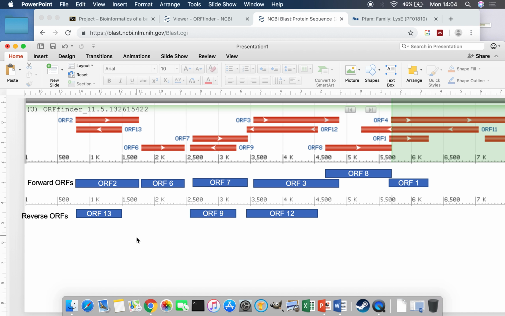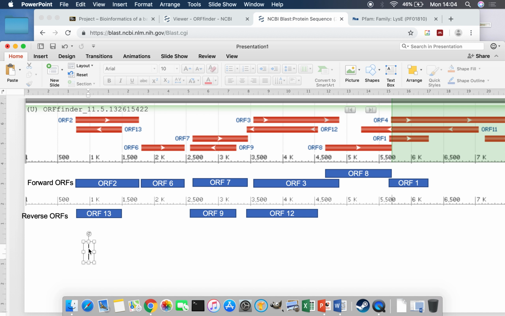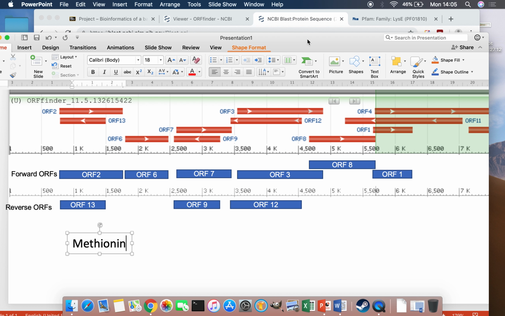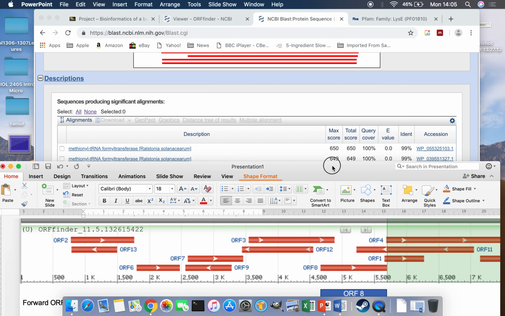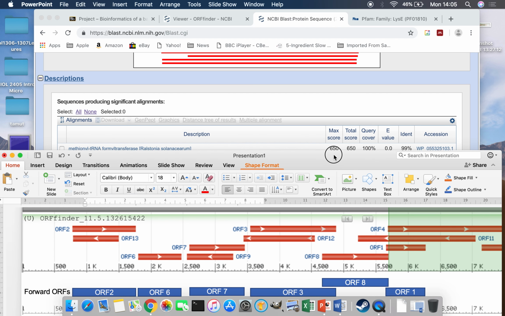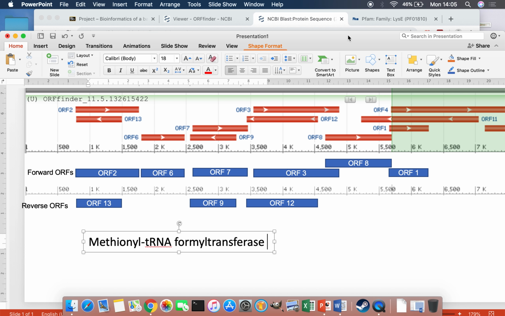Great. And so this is saying that Open Reading Frame 2 is a methionine tRNA formyltransferase. Great. Okay, it's fine. So we can write that down now. So this is methionine tRNA formyltransferase, and what type was it? I forget. Oh, it doesn't give us a name. That's fine. But it's from Ralstonia.